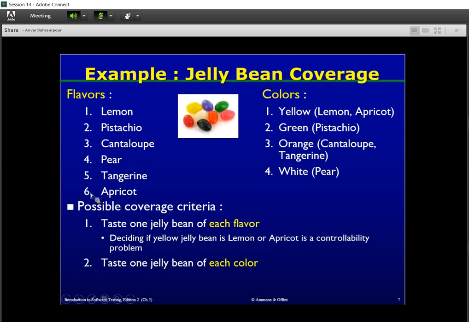If we test all flavors, we have tested all colors. So we say that the flavor criterion subsumes the color criterion, and if a test case satisfies this test requirement, it also satisfies this test requirement, because implicitly this set of test requirements is a subset of these test requirements.